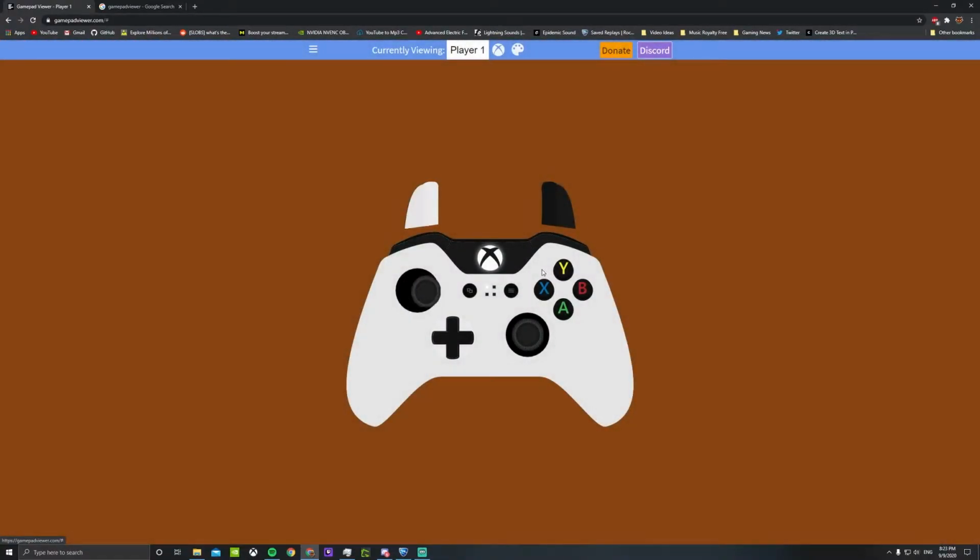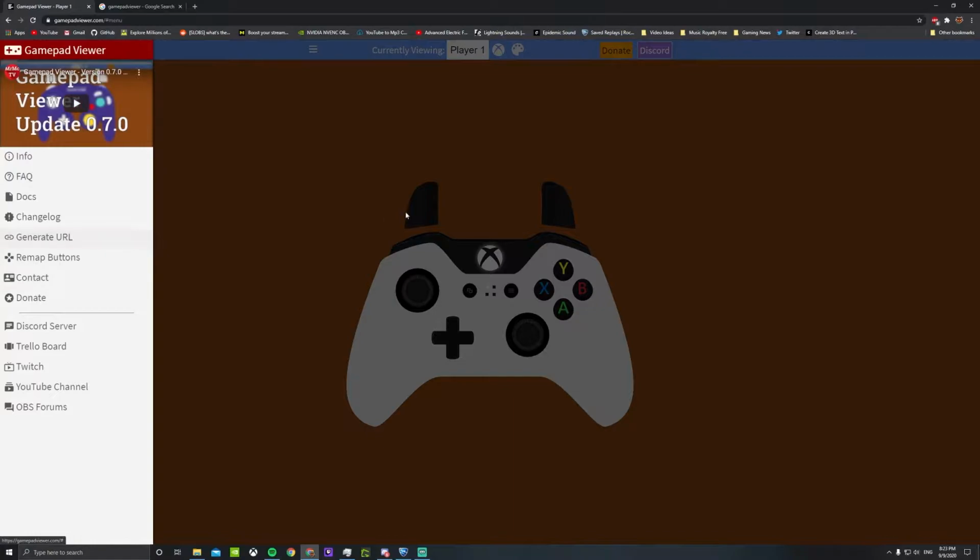If you were having any issues with buttons not reading properly, you might have to remap some. This hasn't been an issue for me, but if you ever needed to do that, you would just go here and click on remap buttons. So everything's looking good for me.